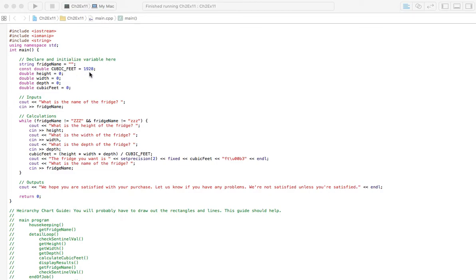But that's the number we're going to use in our equation down here to transform from inches to cubic feet. I've got 3 measurements here, height, width, and depth, and a variable for cubic feet. And all of these are initialized to 0. And so that's all you need right there.